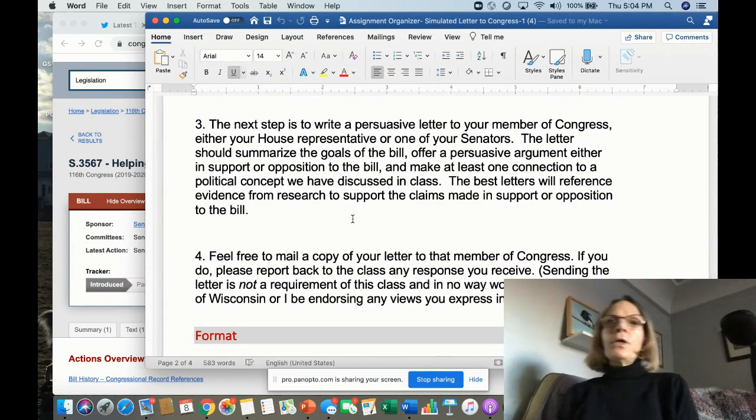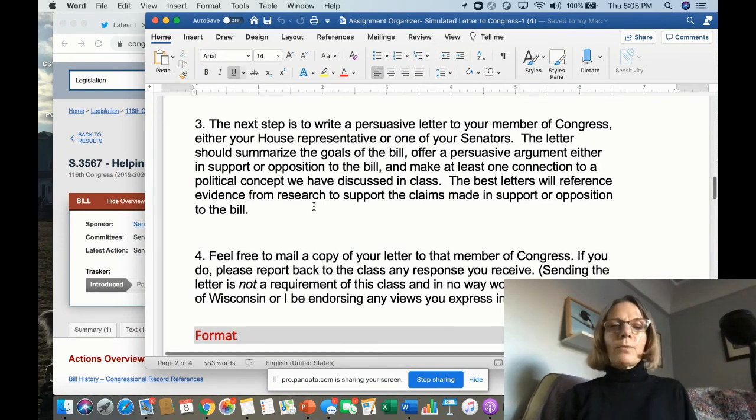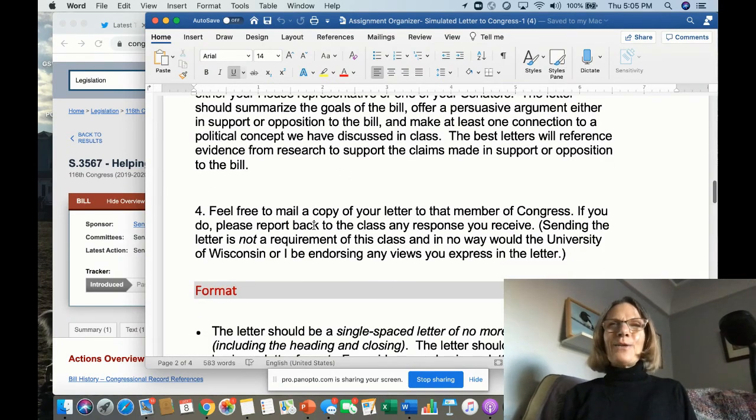So if you're saying, hey, Senator, you should pass this bill, you should vote yes on this bill, you need to give them some reasons why, and that reason's going to come through evidence. Same with if you're saying don't support this bill. Do research and then use that research to help support your point of view. And then you write the letter up.